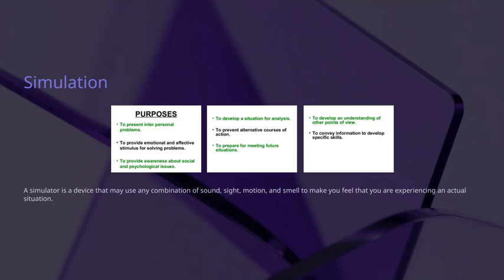Let's talk about simulation. A simulator is essentially a device that can use a mix of sound, sight, motion, and even smell to create a realistic experience. The goal here is to make you feel like you're actually in a real situation. For example, pilots use flight simulators that replicate the cockpit environment so they can practice flying without leaving the ground. The key point is that these devices are designed to mimic real-life scenarios as closely as possible.